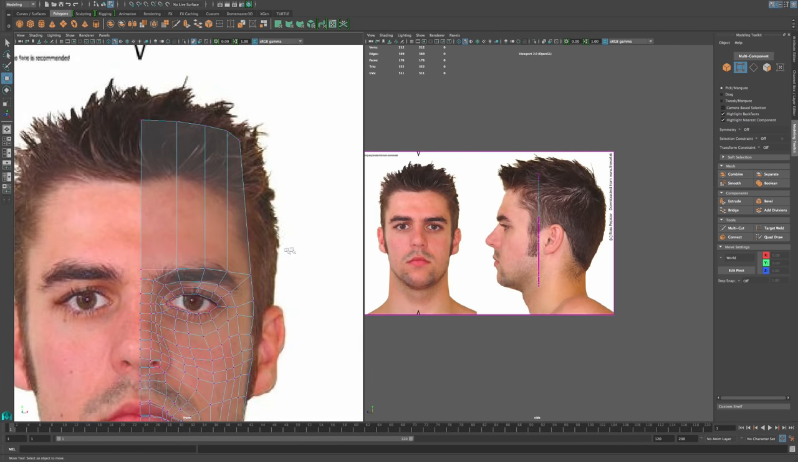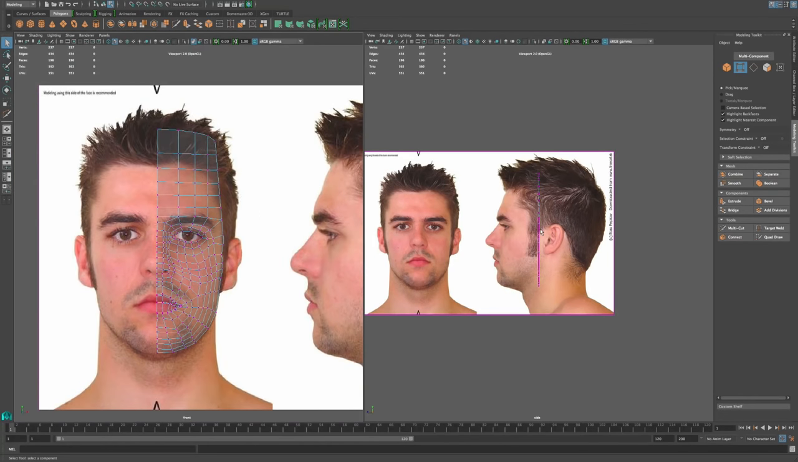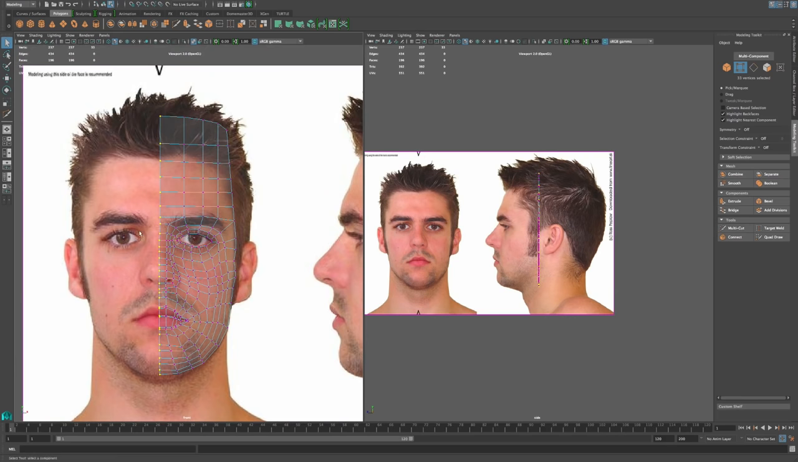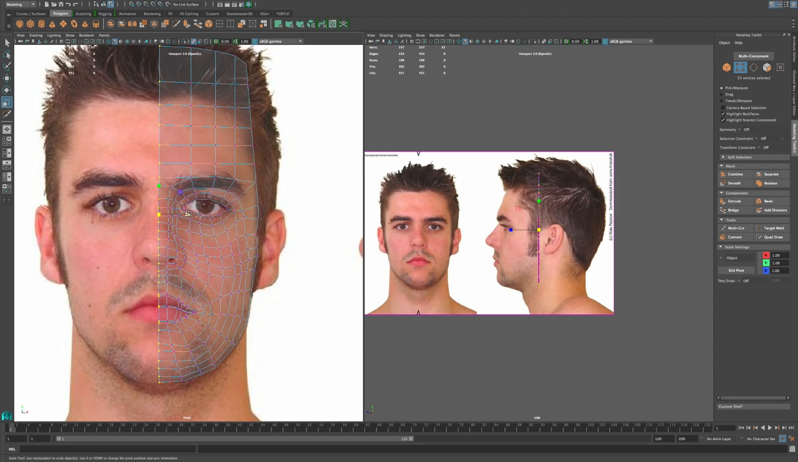Alright, nice. And now I'm just going to use my multi-cut. Give myself some vertices right there. And now I'm going to use my side view, by selecting the center line. But first I'm going to make sure that it is all straight. So I'm going to press R and I'm going to scale it inwards. Just like that. Just keep on scaling until it is totally even.